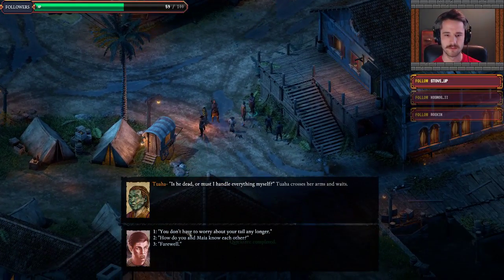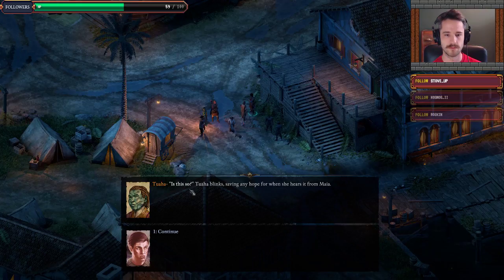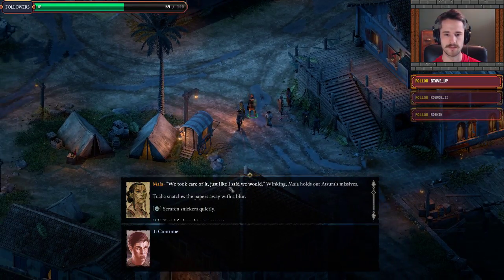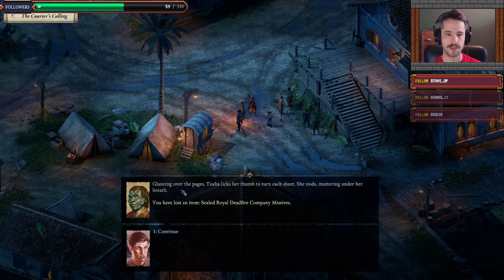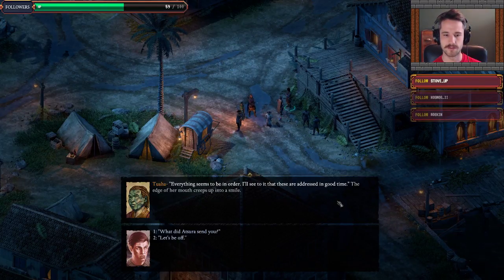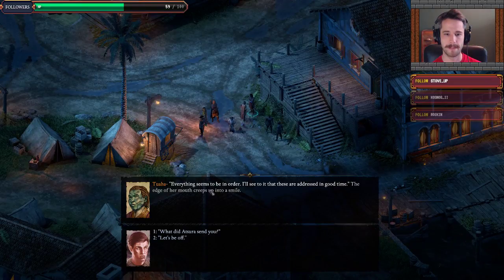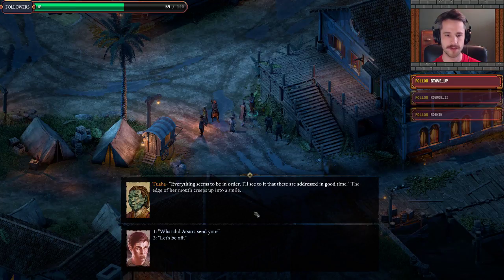Is he dead? Or must I handle everything myself? Tuaha crosses her arms and waits. You don't have to worry about your stalker any longer. Is this so? Toile blinks, saving any hope for when she hears it from Maya. We took care of it, just like I said we would. Winking, Maya holds out Atsura's missives. Toile snatches the papers away with a blur. Glancing over the pages, Toile licks her thumb to turn each sheet. She nods, muttering under her breath. You've lost an item, the missives. Everything seems to be in order. I'll see to it that these are addressed in good time. The edge of her mouth creeps up into a smile.